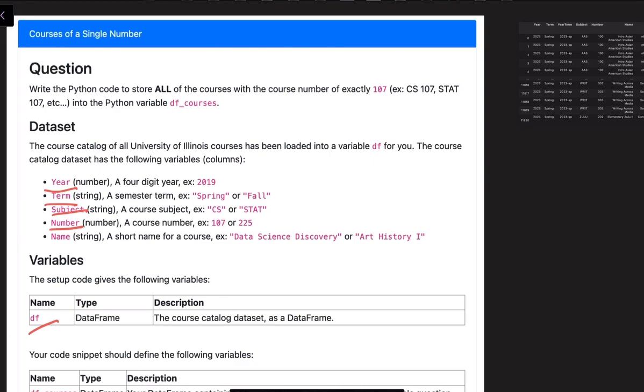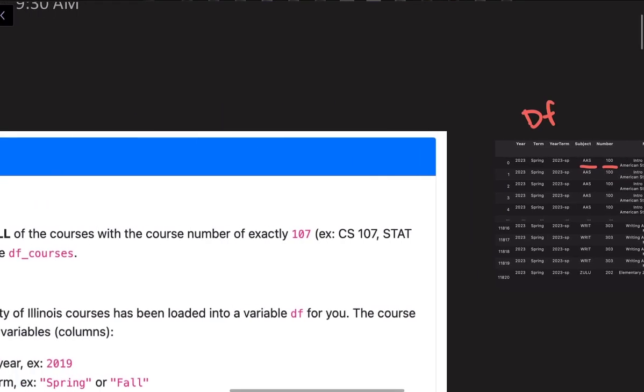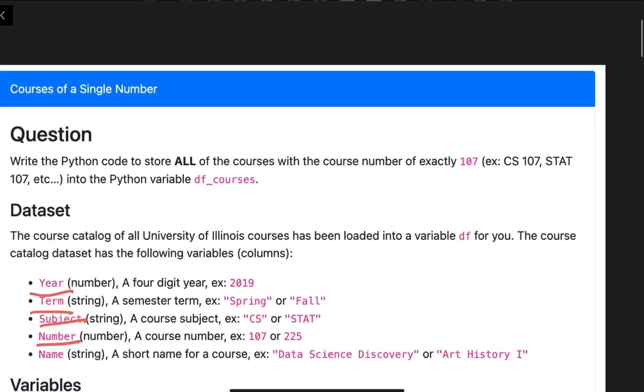Before we actually get started on this question, it might be useful to visualize what exactly df is. So our df is going to be something like this. It's a table where each row is essentially a course. Our first row is AAS100, and we're given the name, Intro Asian American Studies. And then we're given a bunch of other information like credit hours, degree attributes, enrollment status, etc. So each row is a different course, and this question wants us to filter this data frame to have only courses with the course number of exactly 107.